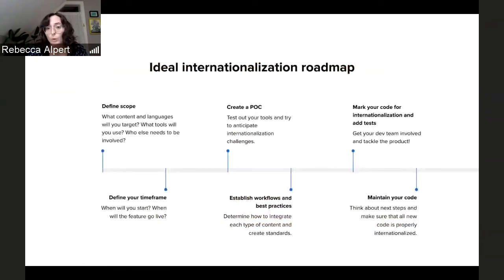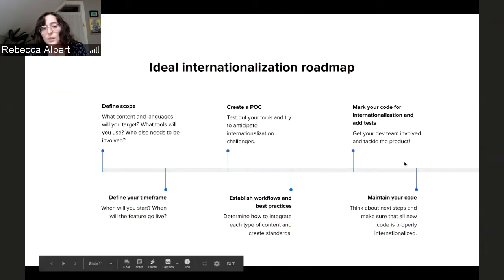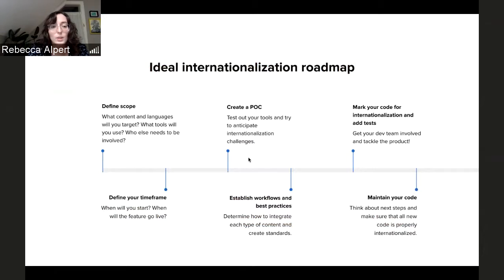An ideal project roadmap would look something like this. You want to define your content, your languages, your tools, time frame, POC, and then you want to actually get started with the actual work. An important thing that you need to worry about is making sure that all new code is properly internationalized so that your users have a good experience.